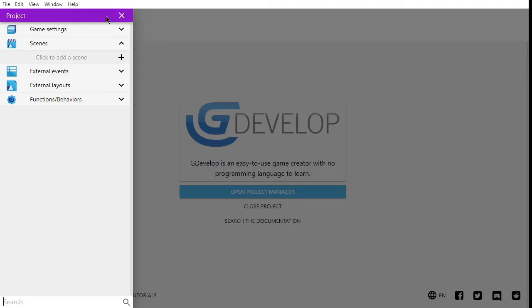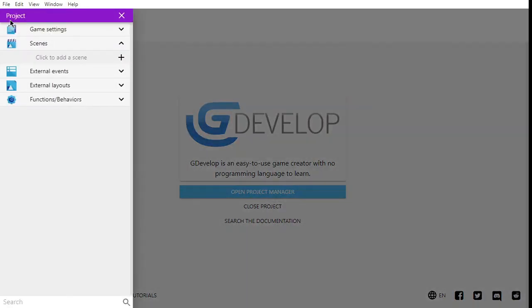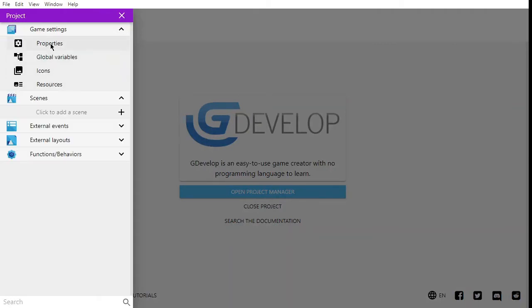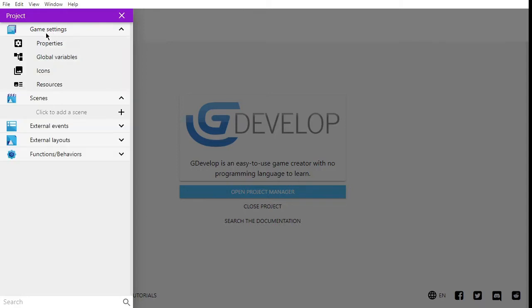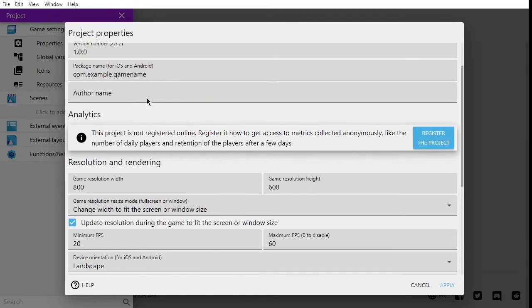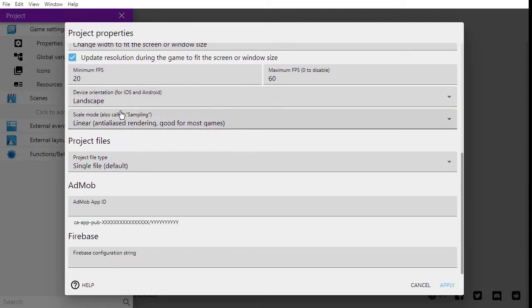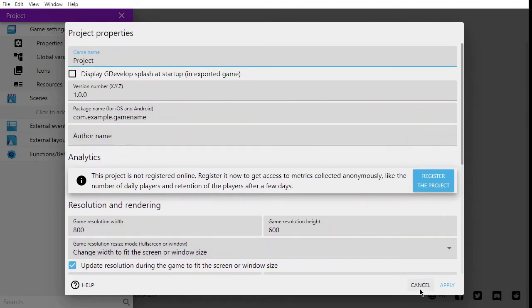Now, this is the project manager, this menu right here. This is important. This is where you'll tweak some of the properties. This is where you'll do a lot of stuff. So right here you can see game engine. You have the game settings, sorry, the properties of your game. This is where you name the game. This is where you do a lot of other important settings for your game. But we're not going to get into this right now. I'll make a separate video on that.